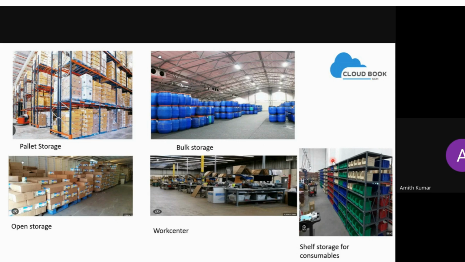Here in the bottom corner of this picture, you can see this storage area. What I'm trying to explain over here is the shelf storage. Shelf storage is used whenever you are receiving loose products, let's say nuts and bolts, some washers, or low volume, low value material.